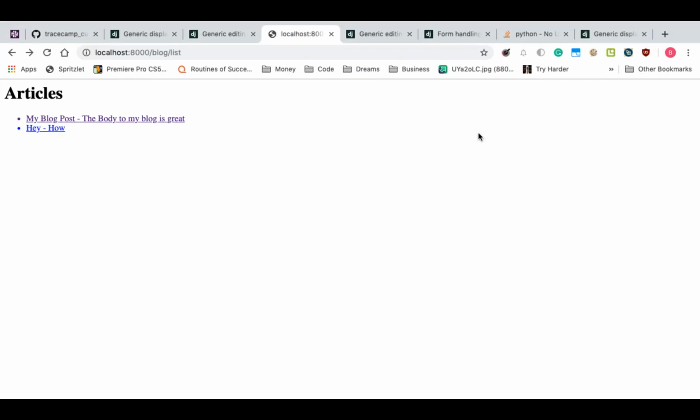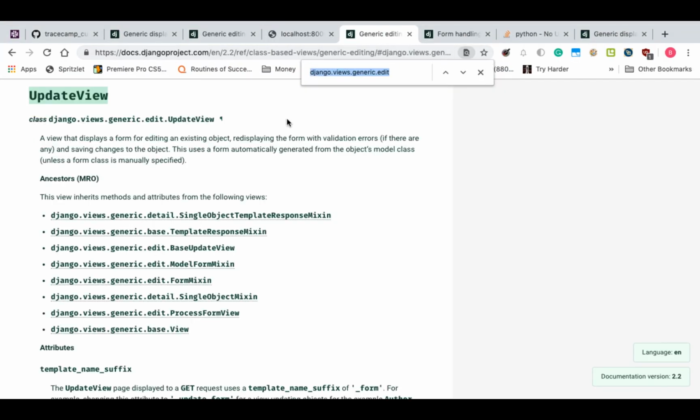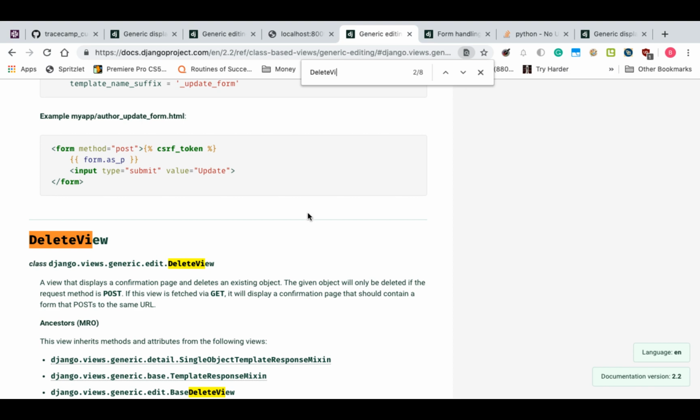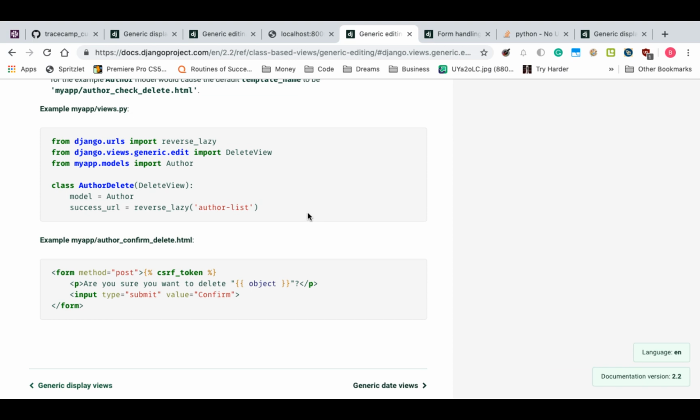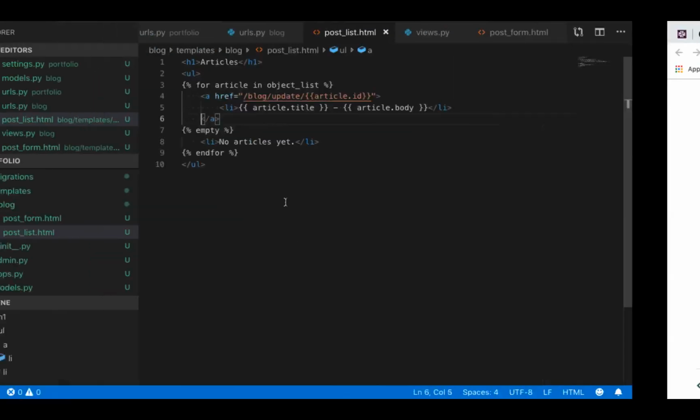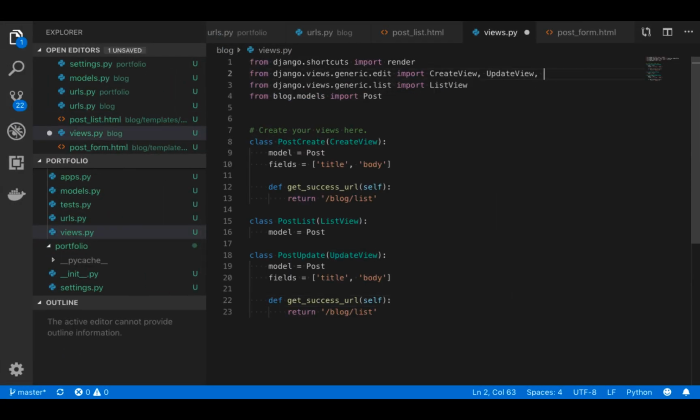Okay, so we want to be able to delete. View. Oh, look at that. Okay. We're just gonna straight up copy that. I'm gonna put delete view here. Copy this. We're gonna change the success URL. Well, that's interesting. So this is a little bit different. I bet we could define just success URL here too, instead of overriding get success.